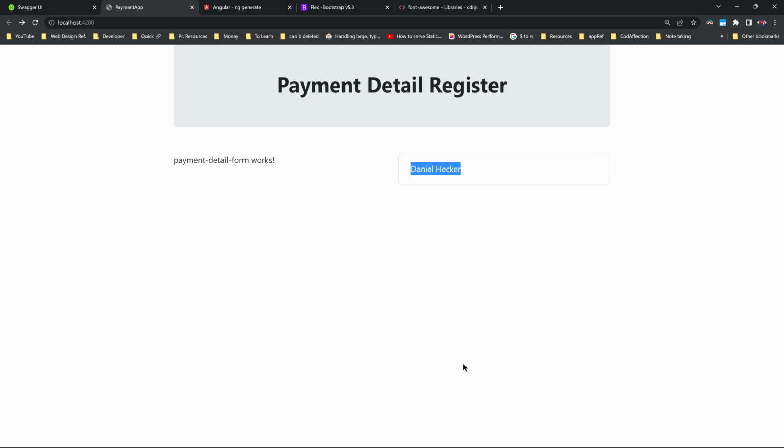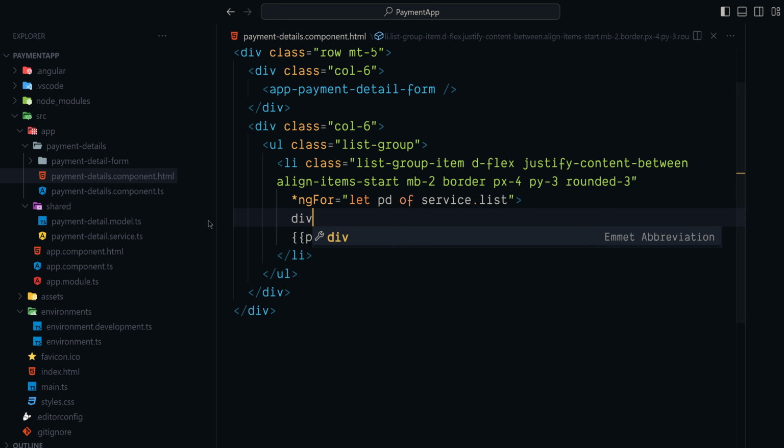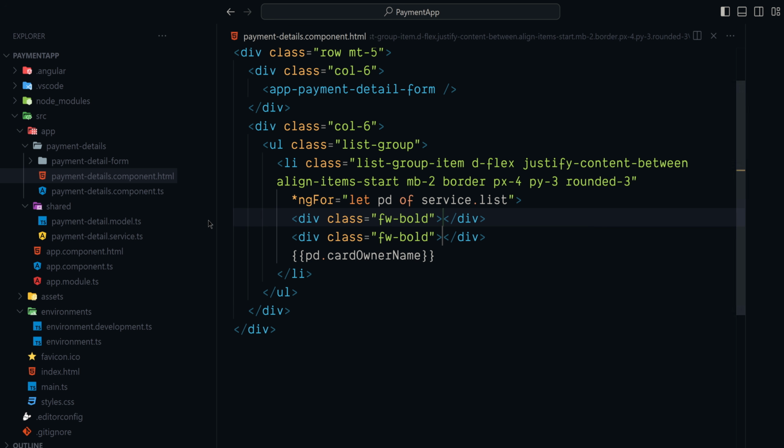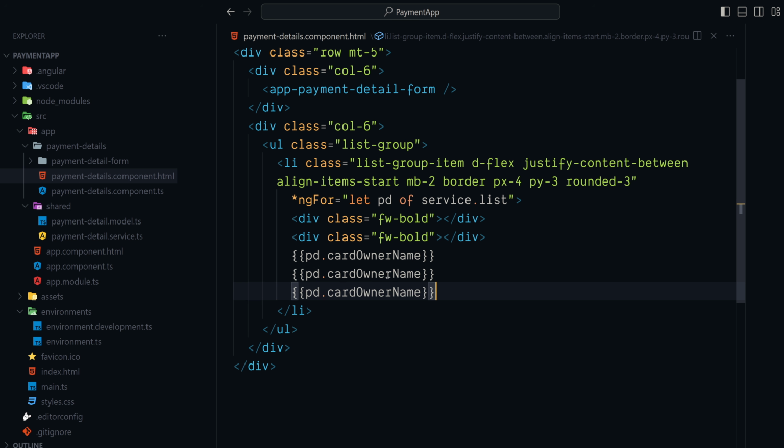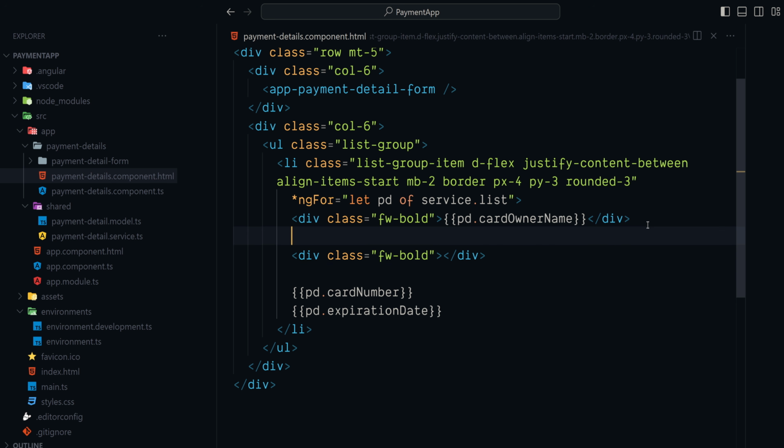Now let's show the rest of the details. For that, first of all, I'll be adding this div having this bold class. We want 2 divs like this. So here we go. Apart from this, we need to show card number and the expiration date. Card number, then expiration date. First of all, we'll be having the card owner name. Then after that, we'll be having a div for the card number.